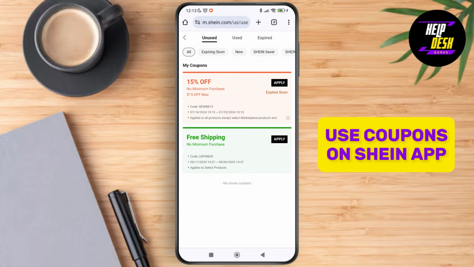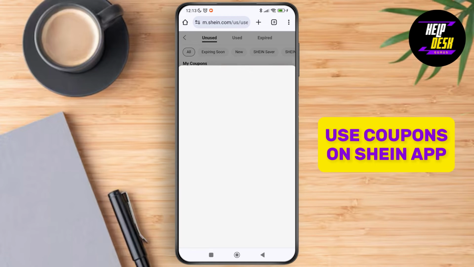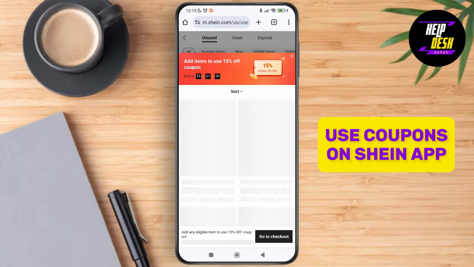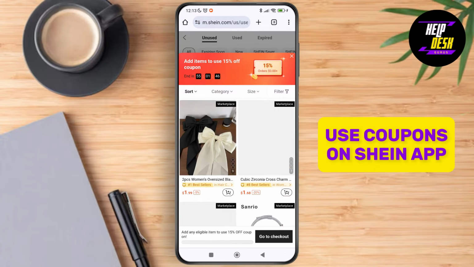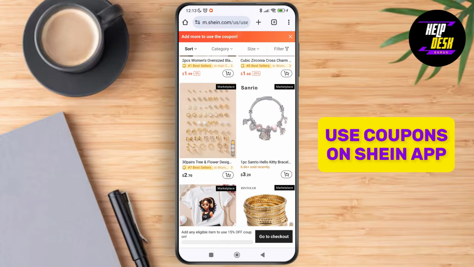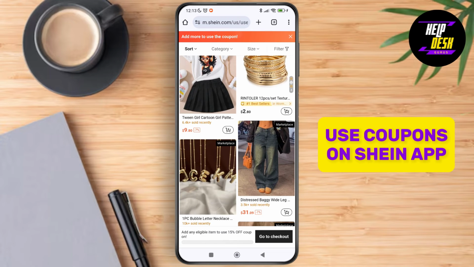Now as you tap on the coupons that have not been used, you can see there are two coupons right now. The one is 15% off, next is free shipping. Now there's no minimum purchase over here in free shipping, so you can apply it directly. Now for 15% off, you need to spend $15 max. So what you need to do is just tap on apply, and you just have to add items to use those 15% off coupon. So you just need to select any product that you want.